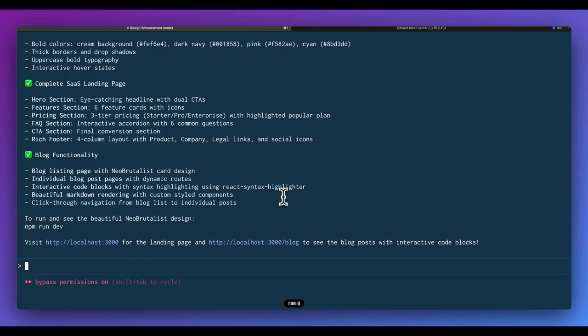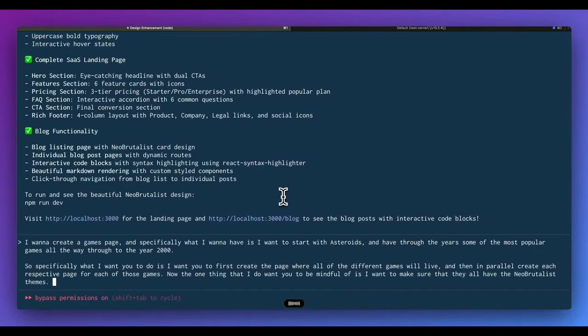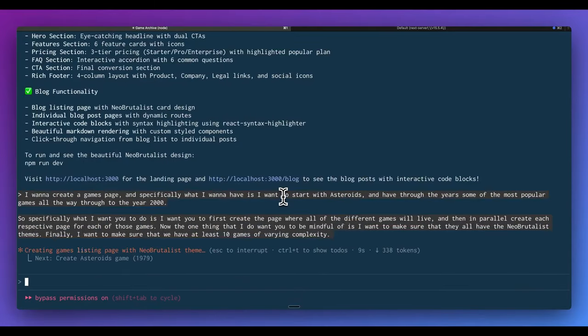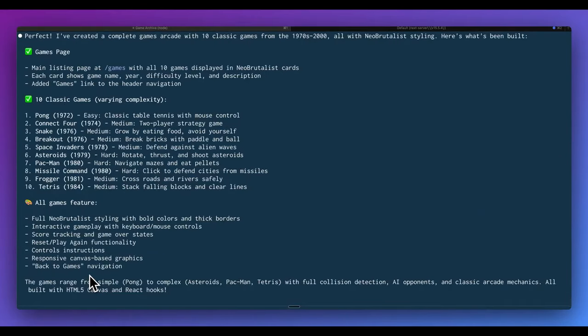Now, the one thing that I do want you to be mindful of is I want to make sure that they all have the Neo-Brutalist theme. And finally, I want to make sure that we have at least 10 games of varying complexity. Okay, so I'm going to go ahead and send that off. And then as soon as it's done, we'll circle back and take a look at what it has generated for us. Here we go. It's created the games page for us.